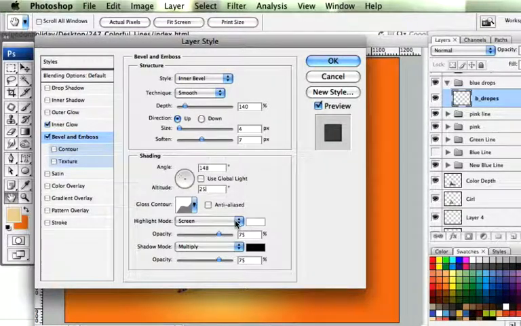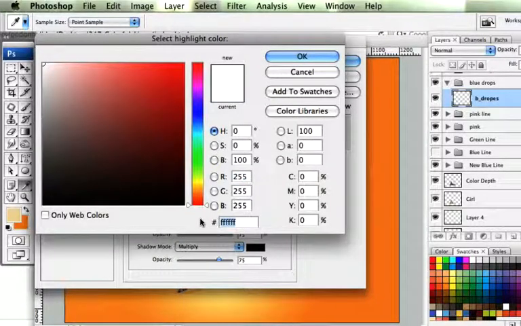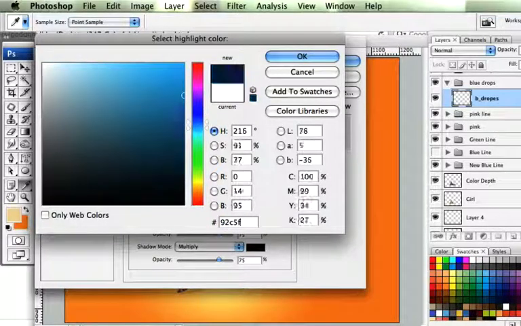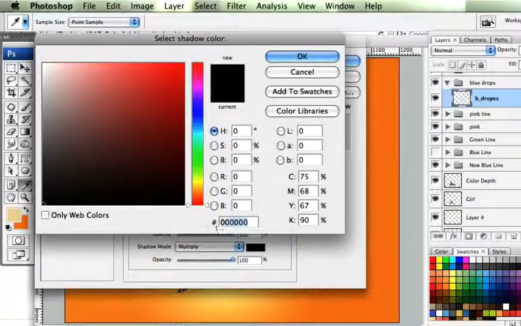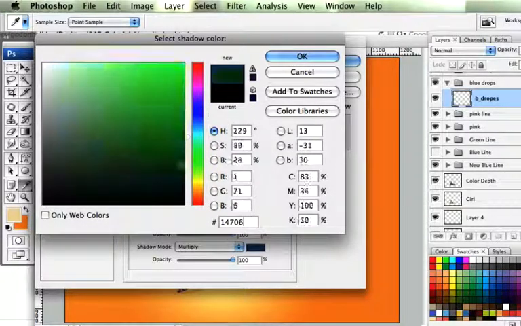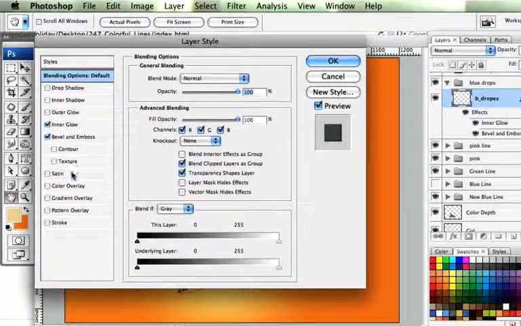And we're going to set these. Let's make sure you check that. Set this to normal. Set our color 92C5FF, and increase that to 100%. And then let's set this one to 147066. Oh, click like that. It's not quite right.